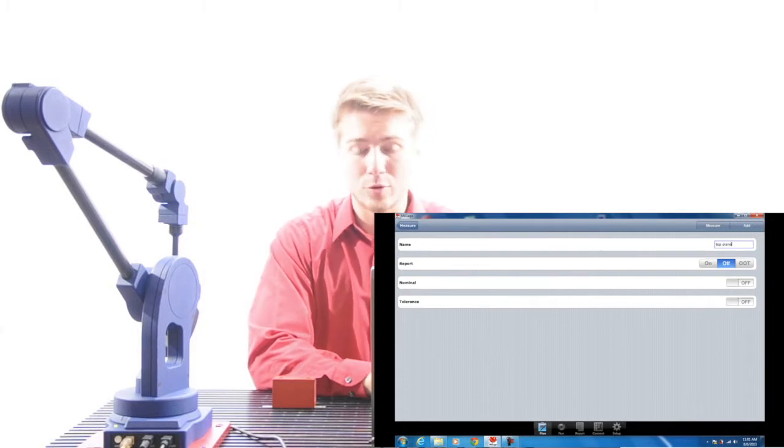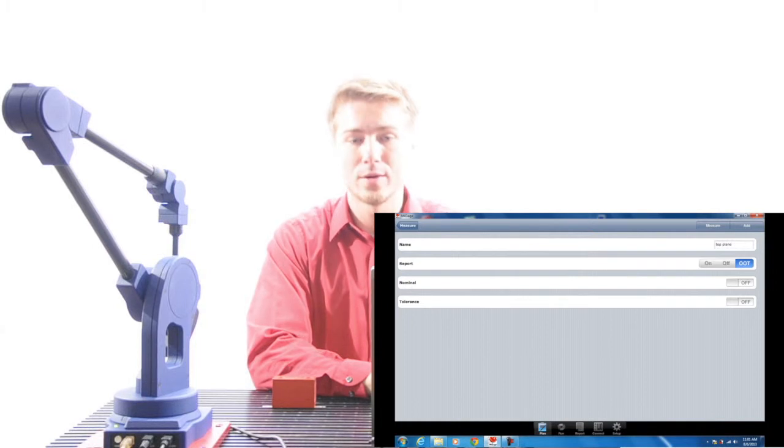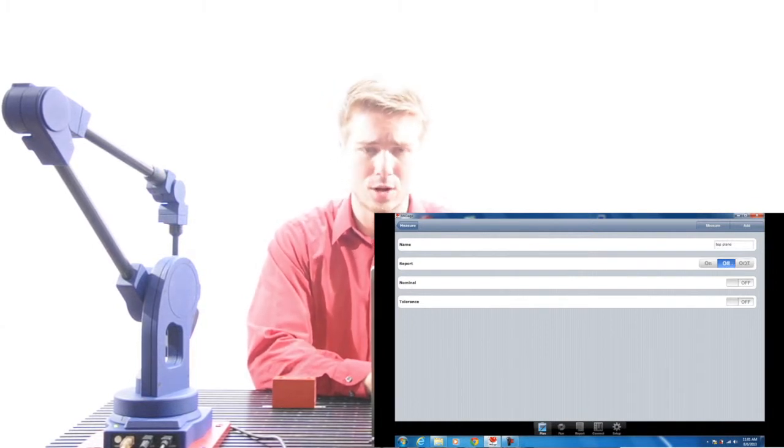Now right now we have our reporting turned off. Before I hit add, we have the ability to turn that on or just to show the out of tolerance reporting, but for now we'll just turn off the reporting. So we'll hit add and you can see it throws it off into the background.